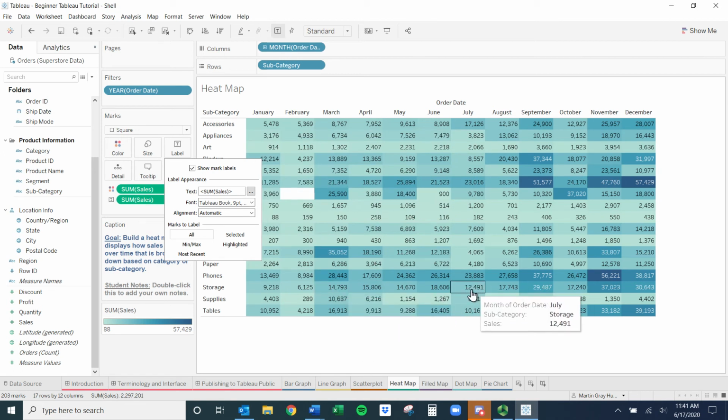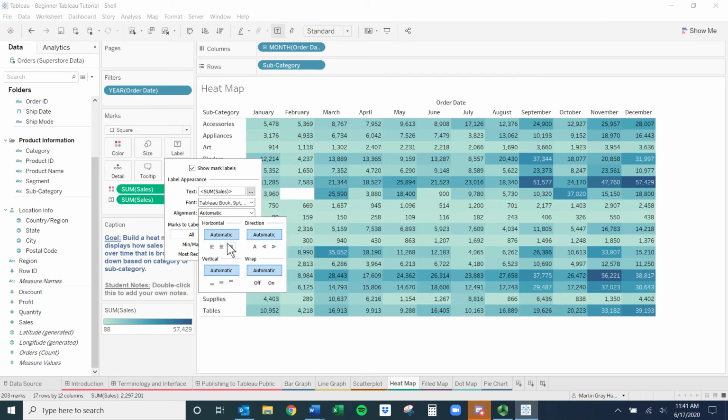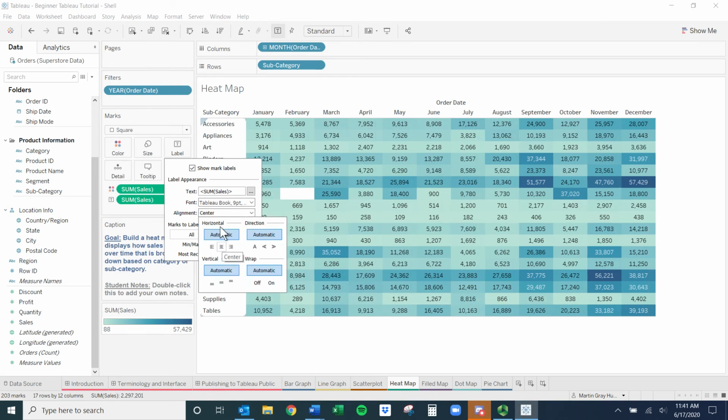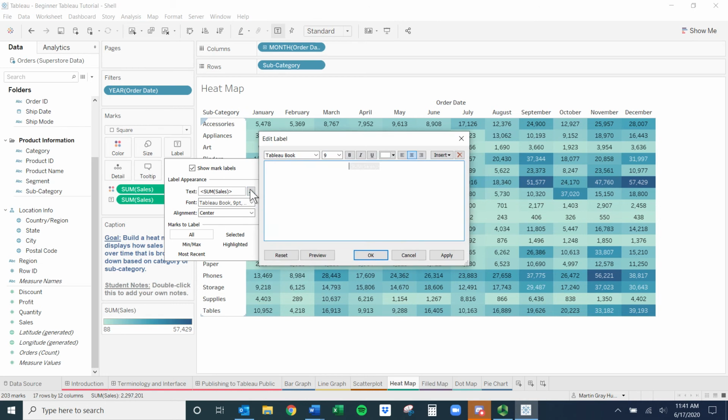It didn't fix that for us. Well, that's not what I want. You can change the alignment here so it's there. I wonder why it's not going to let us do that. Right, clearly I'm not a Tableau master either.